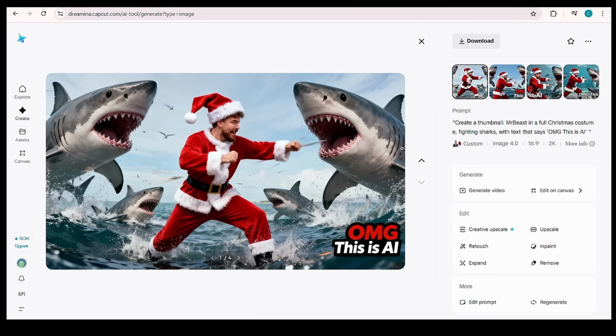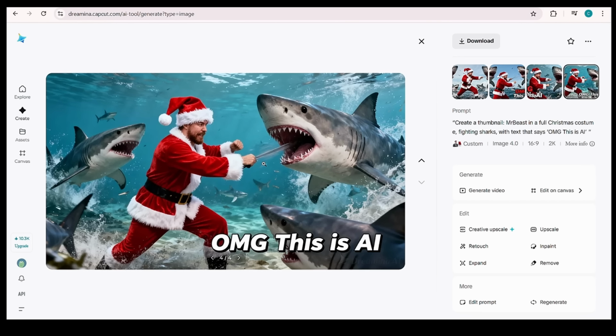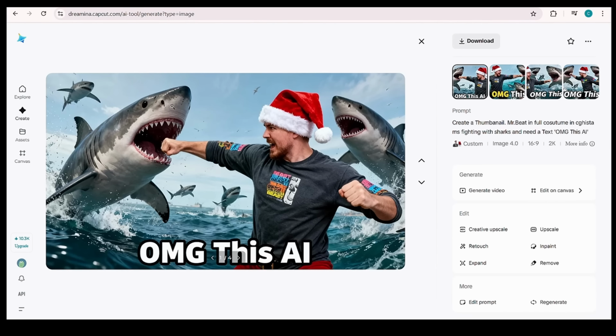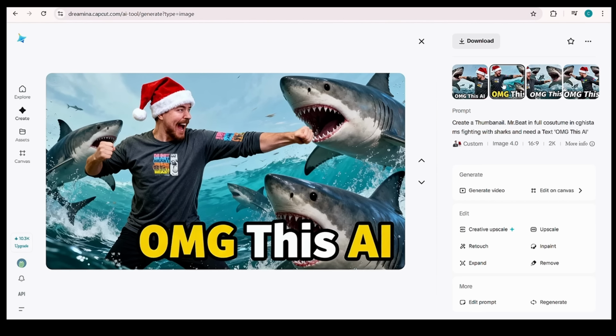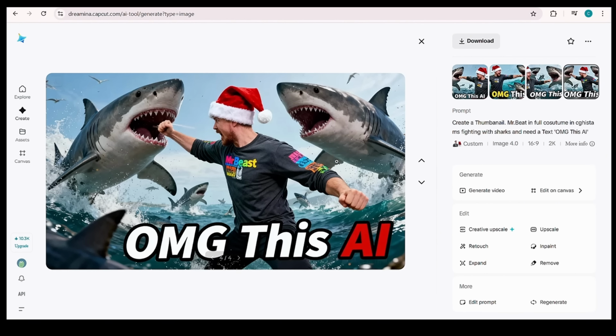In just seconds, the model transforms the base photo into a fully styled, festive Christmas action scene. The lighting, the costume details, the proportions, everything looks natural, polished, and professional. It's clean, sharp, and absolutely thumbnail ready. This is the power of Dreamina, turning wild ideas into stunning visuals in seconds, with zero stress.